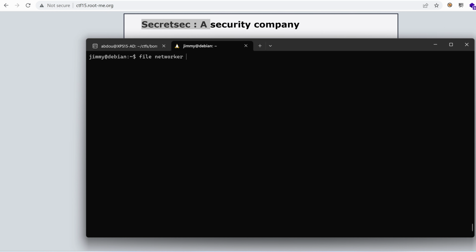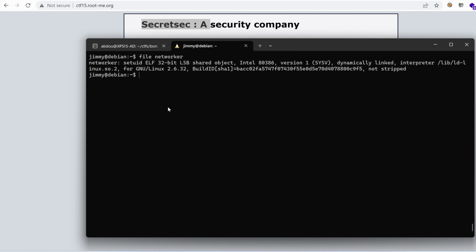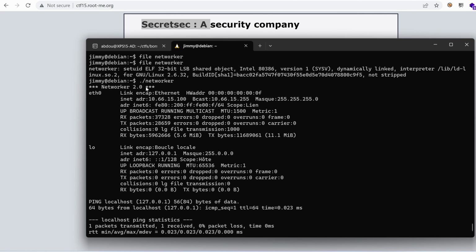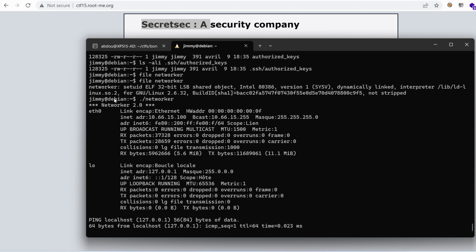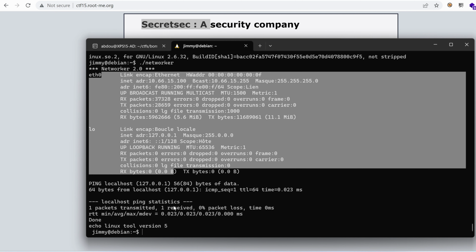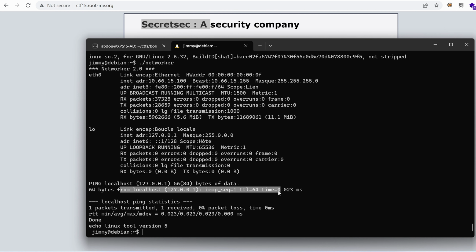First of all, what is this networker? Is it an ASCII, an ELF? In this case, it's an ELF 32-bit, and it's dynamically linked. We're going to see why this is important later. And if we run it like that, we have some output, SUID. We have networker 2.0 with what seems to be the results of ifconfig, and then a ping command to localhost, and then echo Linux tool version 5.